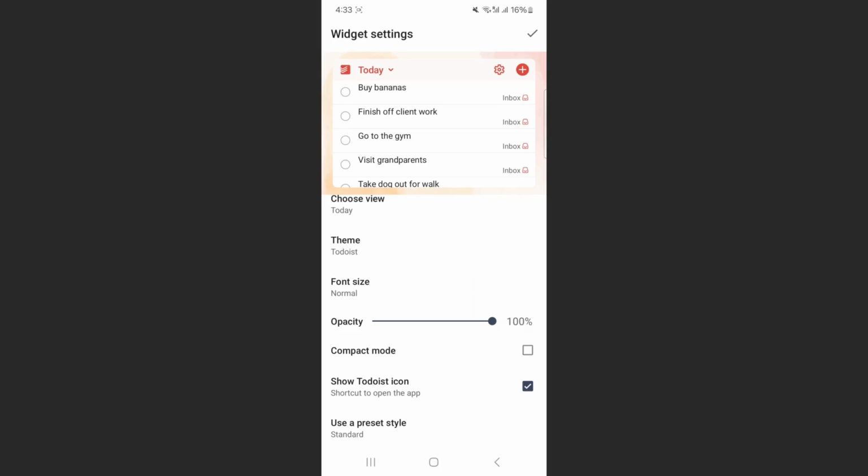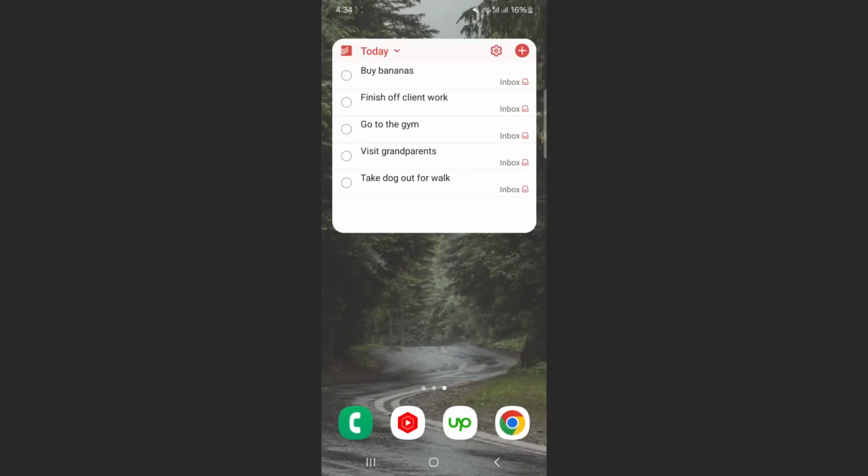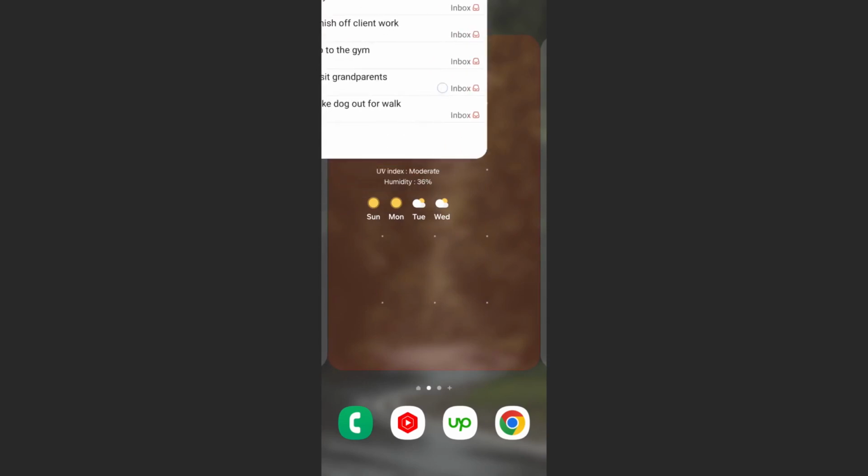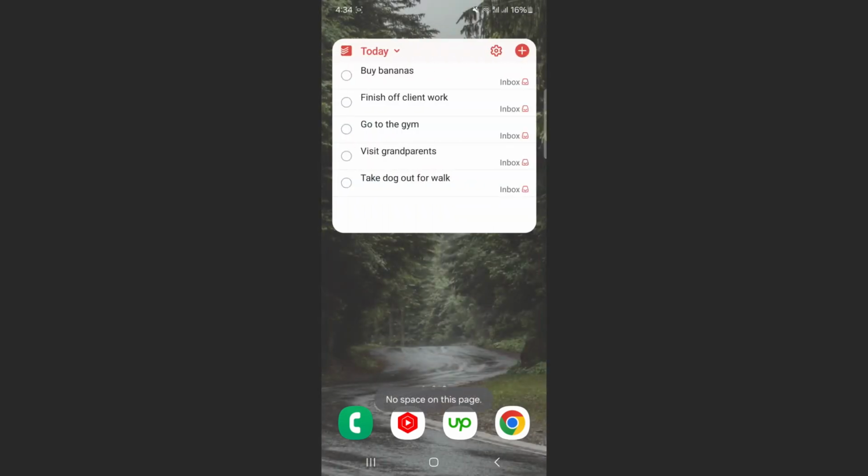I'm not going to make any changes to it because that will make the video too long. So I'm just going to add it as it is. And as you can see, it is right there. Now, bear in mind, I have already added these kind of tasks in the application itself. So you're going to have to go ahead and do that once you install it.